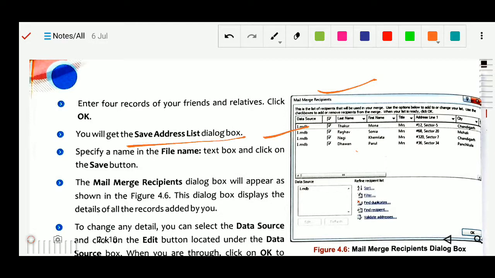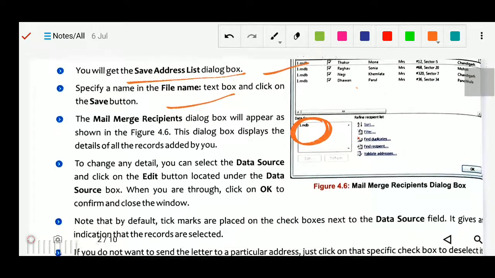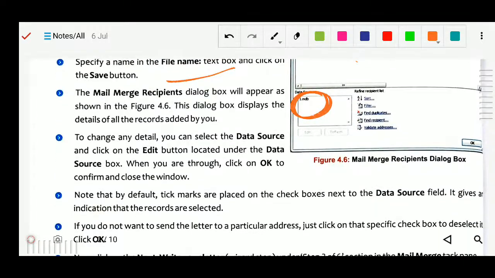Once you save the address list, specify the file name, and you can see this file will be saved with the .mdb extension. You can see this is the .mdb. So this mail merge recipients data source will be created.